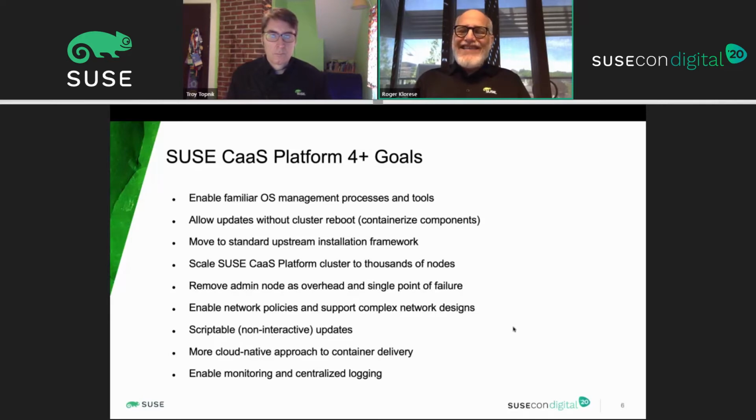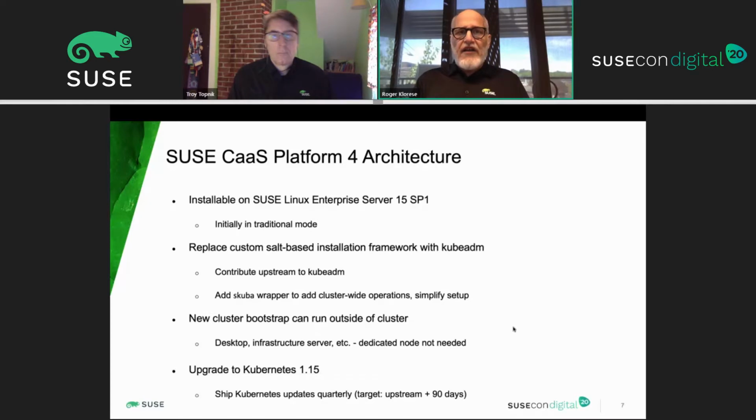We wanted to make it easier for people to install multiple clusters or to install clusters through another automation tool by making it scriptable and non-interactive. We had previously delivered containers as RPMs. We want to make those possible to deliver in a more cloud-native approach from a registry, and of course adding the observability capabilities, monitoring, and centralized logging.